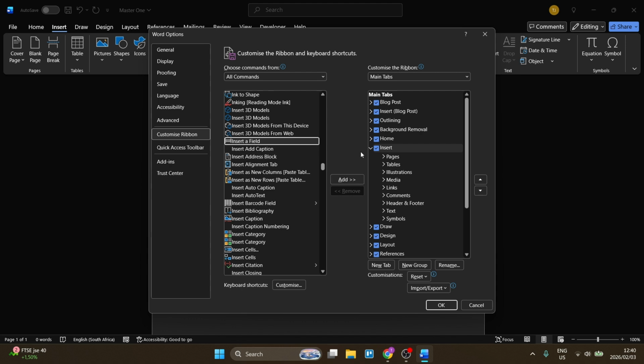Now, once you've clicked on Add, you will see on the right-hand side, making sure that it says Main Tabs in this drop-down menu, Insert will have to now be checked. If you don't see these drop-down items underneath Insert, you'll need to repeat the previous process by going down, looking for symbols.